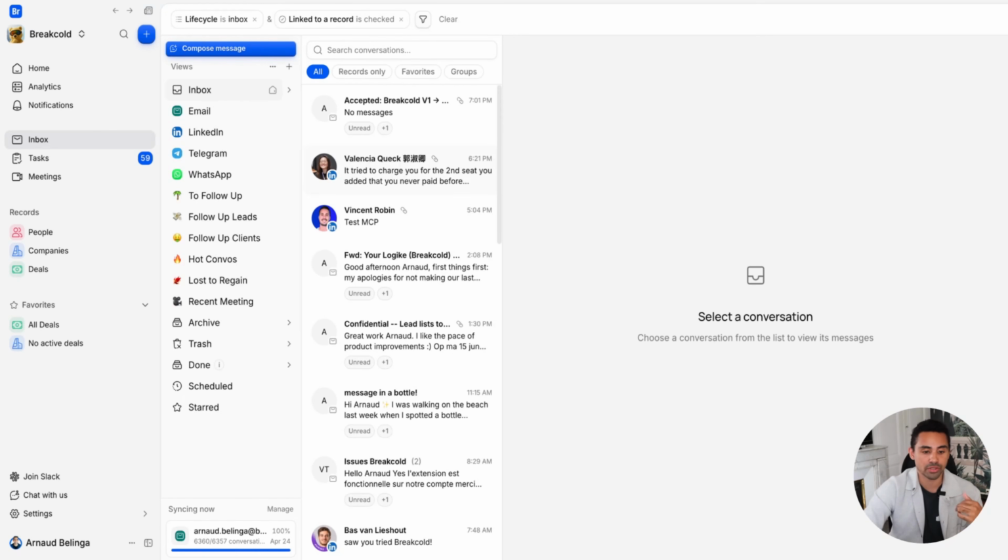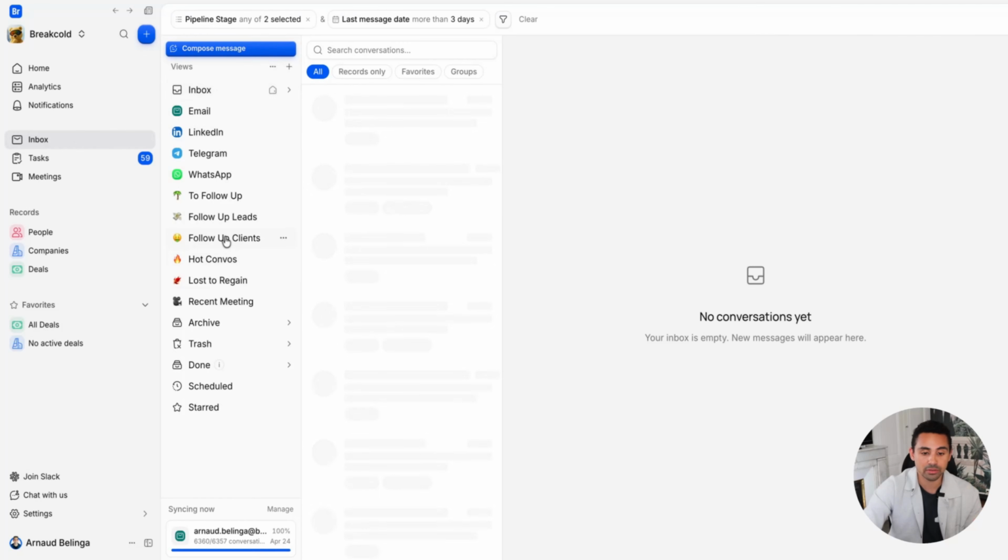It was ours. Essentially, in terms of setup, we have views that are a bit more actionable. So the to-follow-up view has been created during this masterclass, but otherwise we actually use the follow-up leads and the follow-up clients. And what is happening with those views is that they are a bit more actionable. So for example, here the follow-up clients, it's empty, which is great because it means the team or myself got rid of all the conversations for the day.